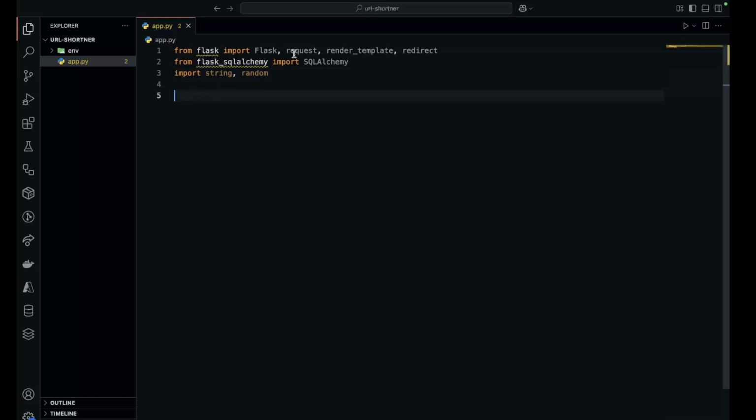So now that we've already imported the dependencies or the packages that we'll be needing to build our project, next up let us start building our Flask application. So we're going to start by app = Flask(__name__). I think this is to initialize our Flask application.